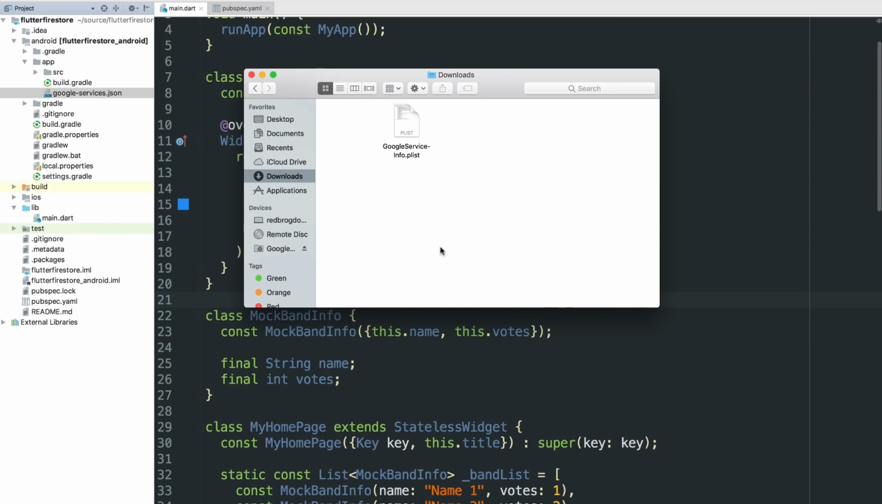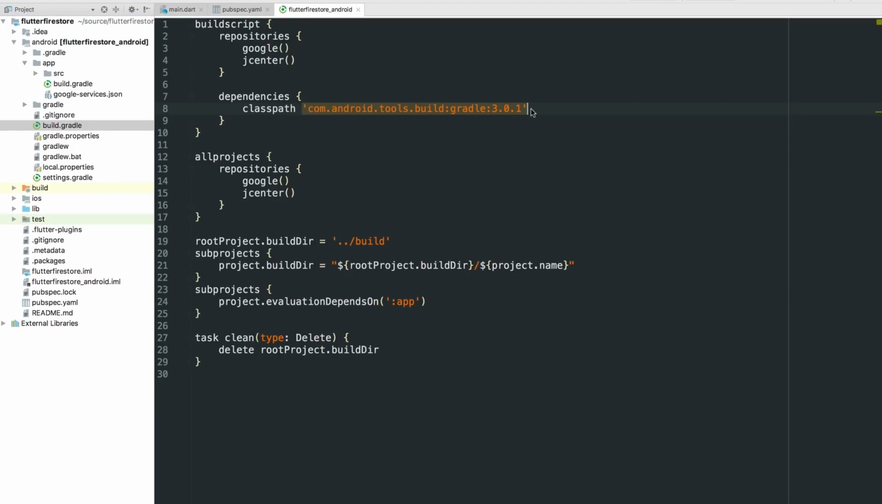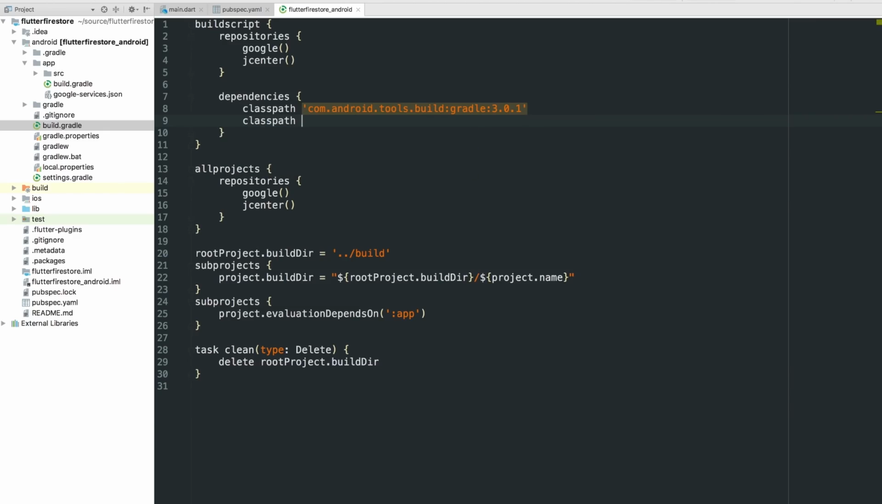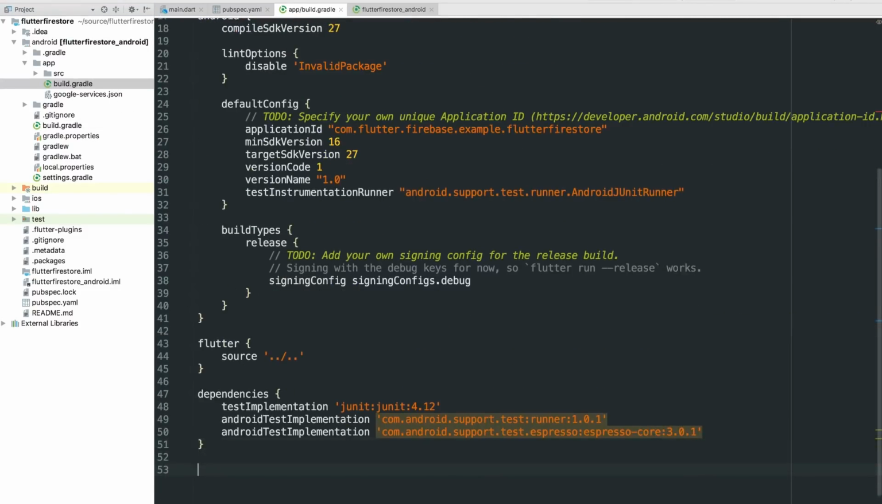Next, I need to get the Firebase Gradle plugin for Android in place. Now, Android Studio's Firebase Assistant can actually help you with this, but in case you're using Visual Studio Code or some other editor, I'm going to show you the manual way. Just open the build.gradle file you find in your Flutter project's Android directory, and then add this line for the Google Services plugin to the dependencies section. Then open the app level Gradle file at android/app/build.gradle, and all the way at the bottom, add a line to apply that plugin. And it's com.google.gms, and then google-services.